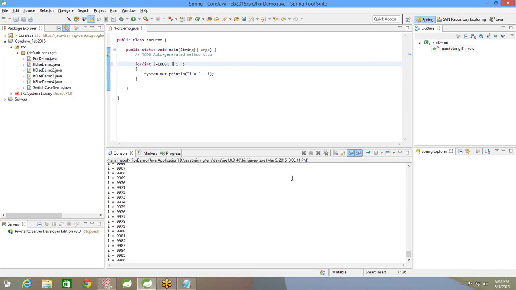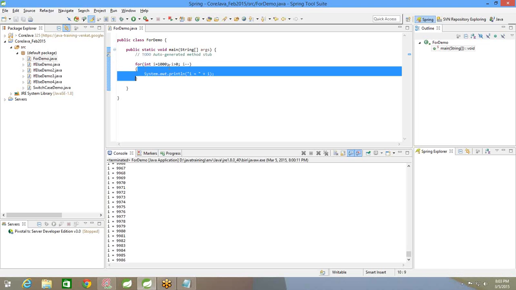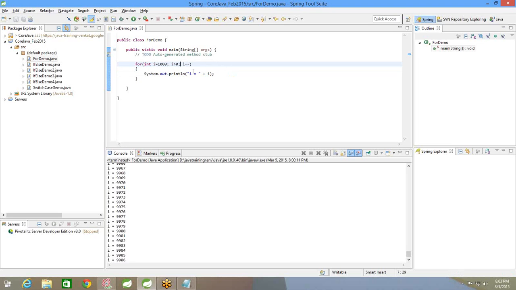Tell me. I want to do it as long as it is greater than 0. As long as it is greater than 0, go ahead and execute this for loop. This is a terminating condition. What I'm saying here is that you can execute this as long as this is greater than 0. See here, 1. So we printed backwards from 1000 till 1.